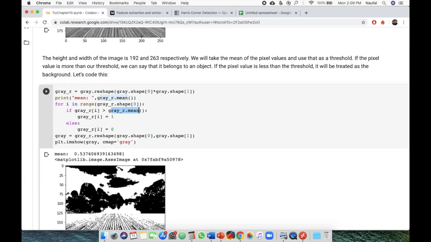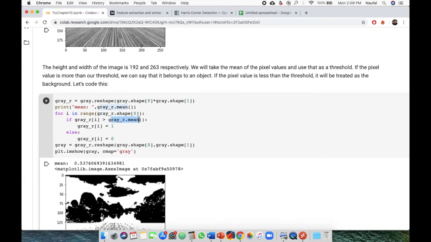So maybe it's not really accurate, right? Actually we want to get only the mountain, but the sky also has dark pixels, right? So if we just use two values, 0 or 1, it's not really accurate. I will explain later. After this, we will set more than two values for each pixel, so we can get better accuracy.